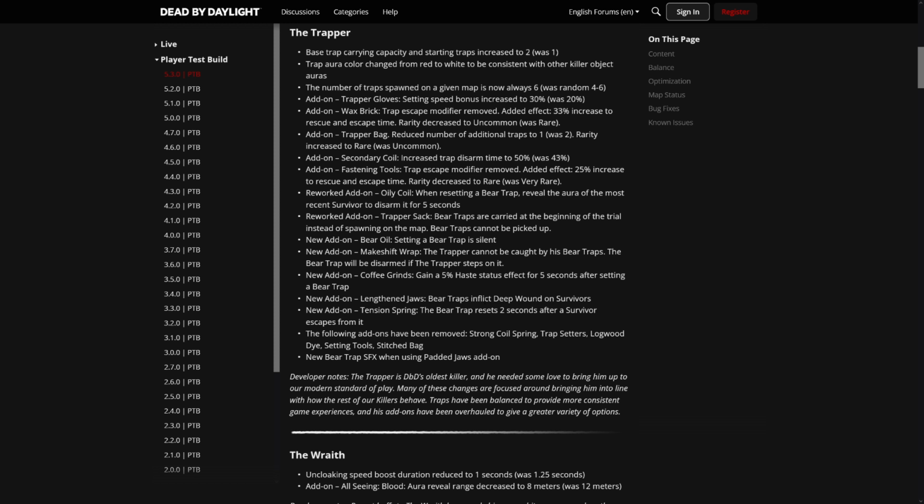And then the following add-ons have been removed. The strong coil, spring, trap setters, logwood die, setting tools, stitch bag. So the logwood die was removed. We do have to remember that the traps were actually made to be silver and darkened a bit not too long ago with some of the visual updates. So, keep an eye on that, of course.